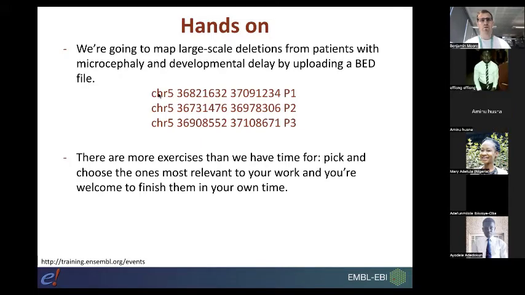So this first row of this data is showing us the deletion in patient 1. We can see that the first section of this data is telling us that we're looking at chromosome 5. Then we have a gap, then we have our start coordinate, then a gap, then our end coordinate. So these are the genomic coordinates that are deleted in patient 1. Everything between these 2 coordinates is deleted in patient 1.